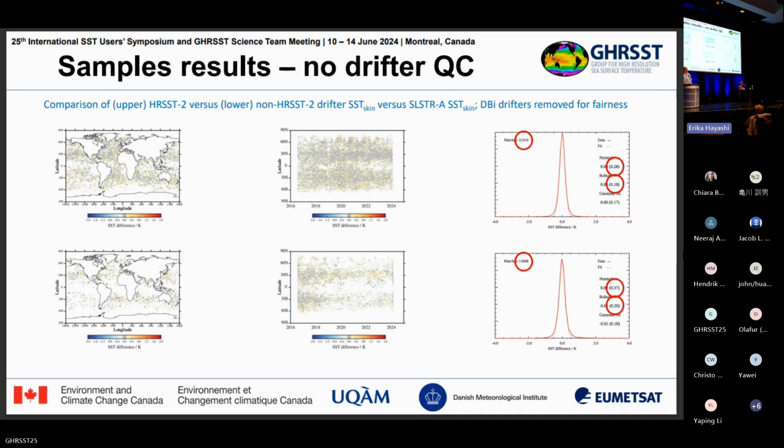So for example, I hope you can see the plots. On the top plot is showing you now results from that subset of matchup data for Copernicus SLSTR-A. So on the left-hand side is a spatial map. In the middle is a Hofmüller diagram over time. And the bottom plot are the non-HRSST drifters. And at the moment, there's no drifter QC applied to this data whatsoever. And so you can get an idea, I hope you can read the numbers, of the number of matchups you get for the two different data sets, their coverage in time.